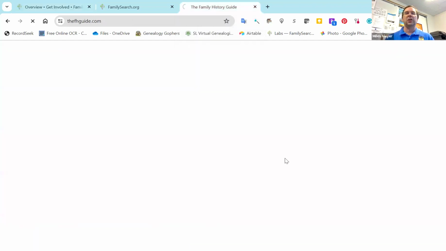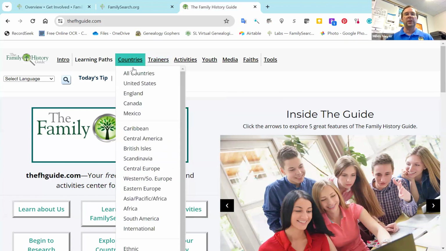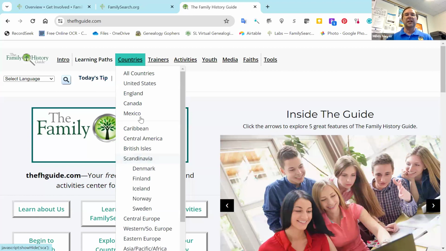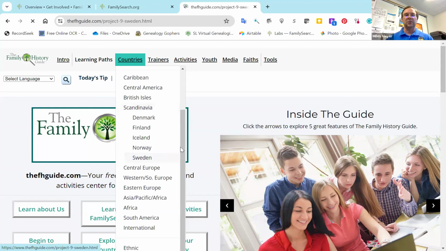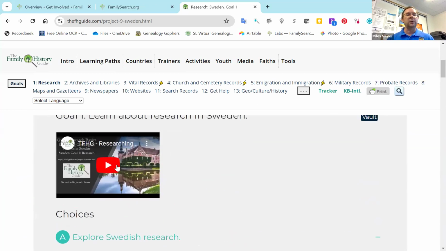So the last thing I want to show everybody, we've talked about the Family History Guide. When we go into the Family History Guide, we can go into countries and we can go into Scandinavia. Here are the Scandinavian countries: Denmark, Finland, Iceland, Norway, Sweden. I'm just going to click Sweden. And remember, this is training you how to do your research within that locality. So this is our basic research for Sweden. And learn about Swedish research.